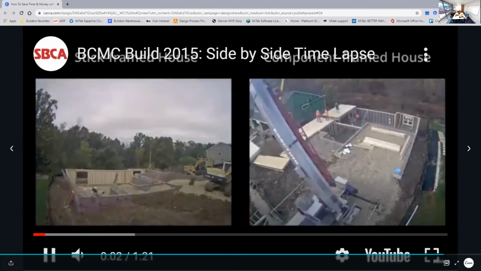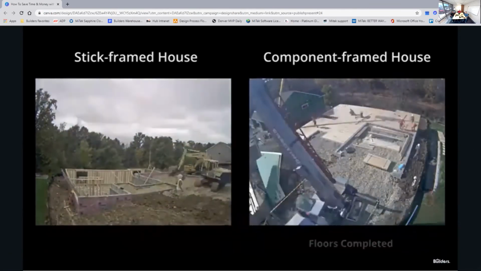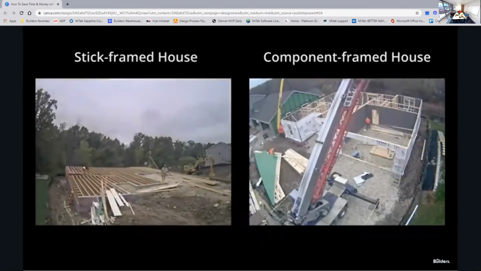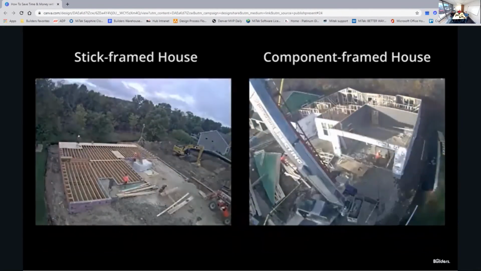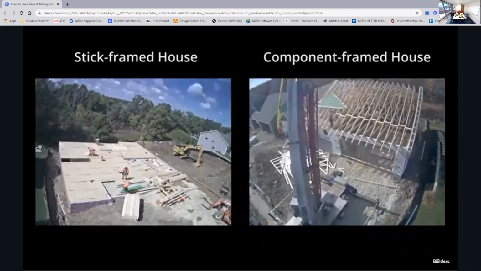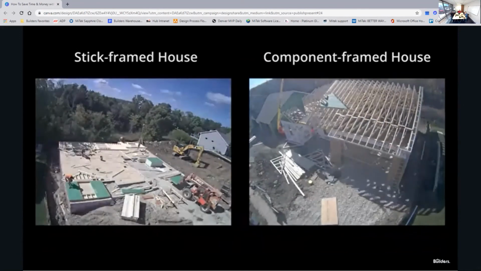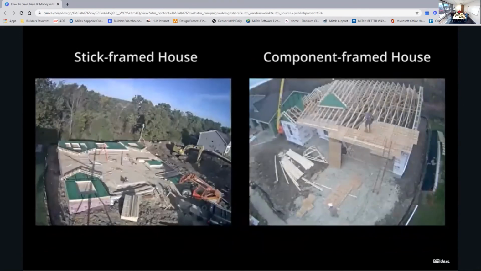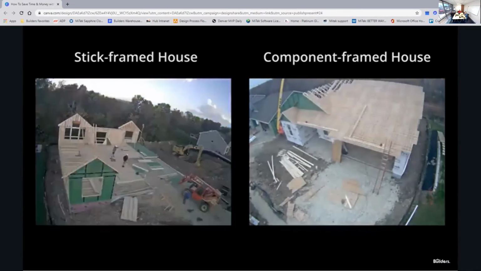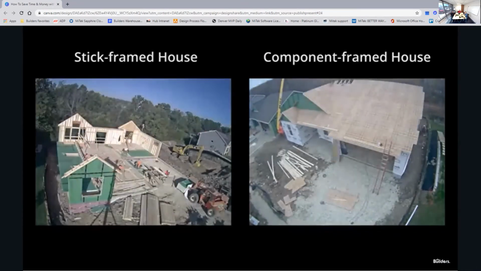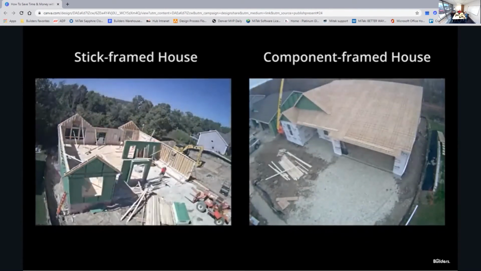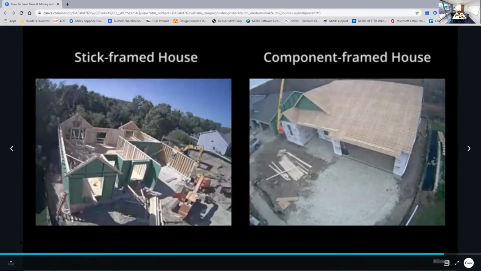The one on the left is the conventional approach. The one on the right is using components with floor cassettes and wall panels. And you can see the vast difference. What it equates to in the long run is for every one house built on the left-hand side, stick frame, you can build 2.5 houses using components. And the time savings after we get through this video, I'll be able to share with you what that contrasting cost is between conventional and components.